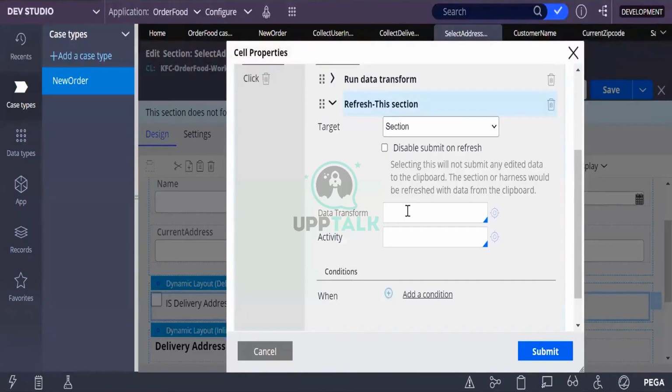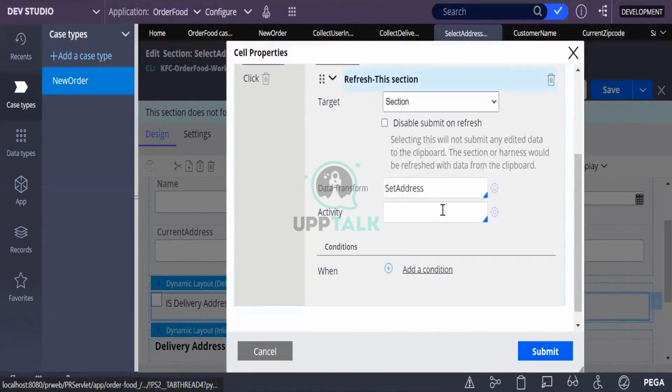Should I do this? Dot set, you just click on the down arrow. You can refer to the data transform. You delete the top data transform. At the top you are also running one data transform, right? What we are doing is refreshing the section once the data transform is invoked. You understand this one?